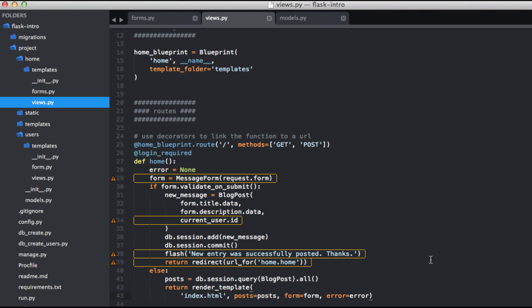Okay, so for the post request, we first check to make sure the form validators validate. And then we grab the form data and we add it to the database. And then on a GET request, we still display all the posts. So I'm going to actually comment this out. We'll explain that in just a second.